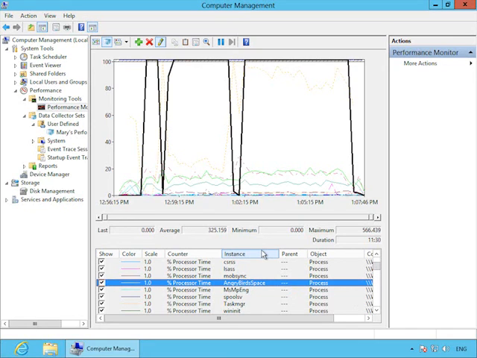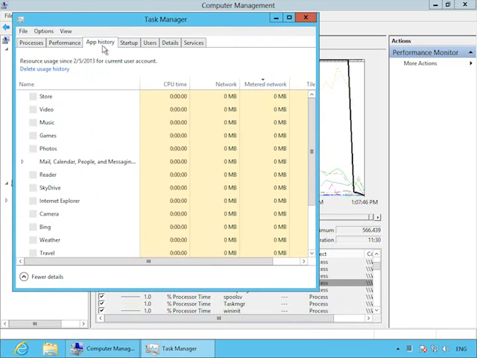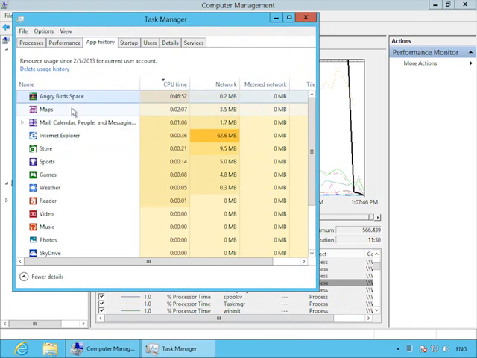But you can see, without even being there, we were able to monitor really closely what was going on with the computer and then identify the process that was consuming all the processor time. Another way to do the same thing, since this is a Windows Store app, would be to go into the Task Manager and look at the app history here. And then we could sort it by CPU time, and you'll see Angry Bird Space jumps right to the top with 46 minutes of CPU time.